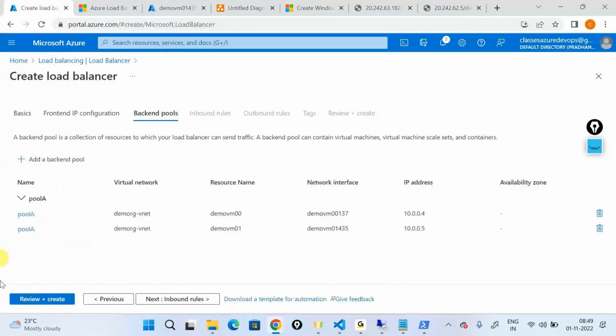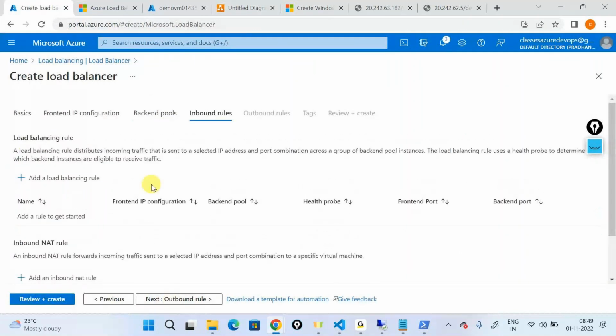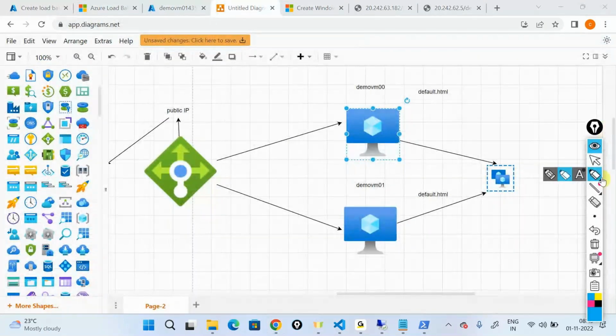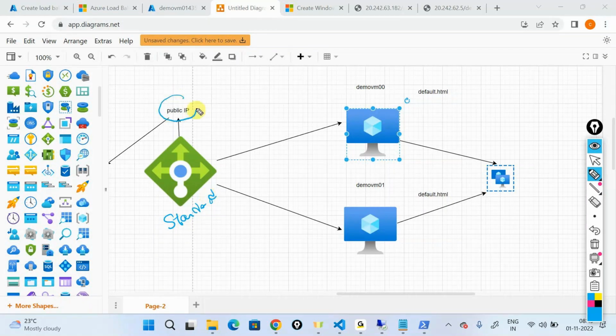I'll say next. And now it's asking me how exactly I need to divert the traffic. So Basic wasn't working, and I switched it to Standard. I'll have to check the documentation for Basic and see why it isn't working here. I'll come back to that. Now it's telling me, okay, you have a Standard, now tell me how to divert the traffic to the backend pool.